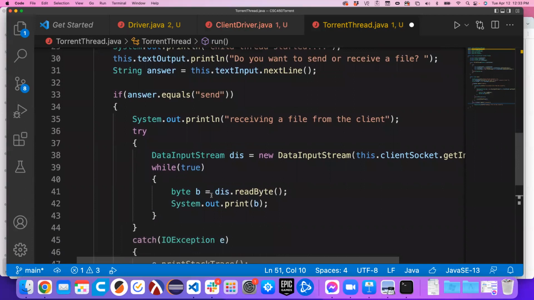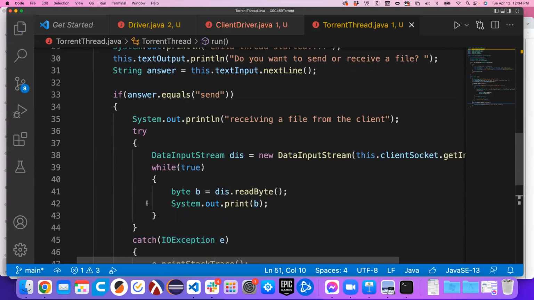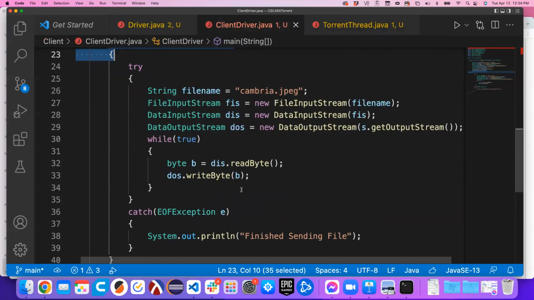All right, so we'll get our input stream, then we'll just start reading in bytes from the client until the client doesn't give us any more bytes. We'll have to see if we get an IO exception from there, but we'll see that in a second. So that's all this thread should do: receive a byte, spit it out to the screen. So we'll just get a whole bunch of numbers on the screen. Then from the client driver perspective, he's just going to start reading stuff in and writing it to our socket's output stream until he finishes sending it.